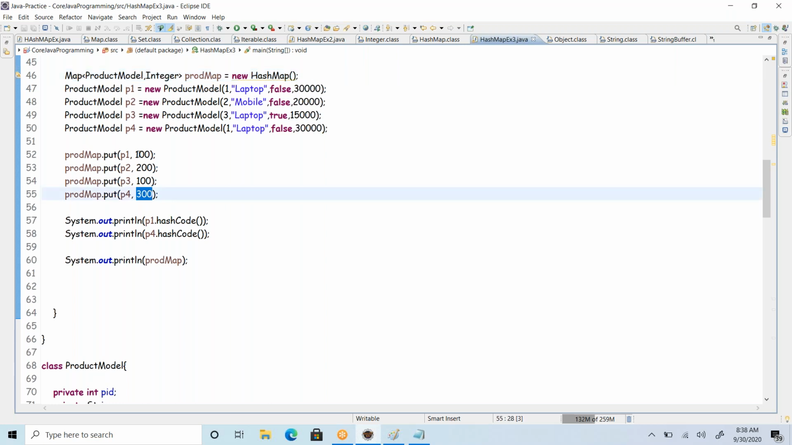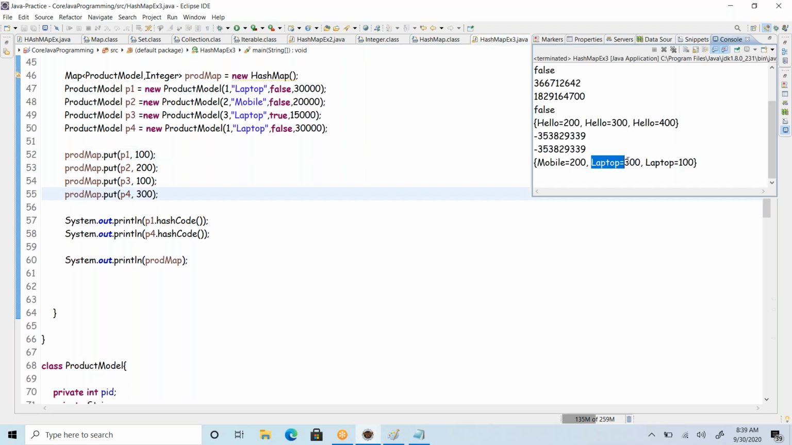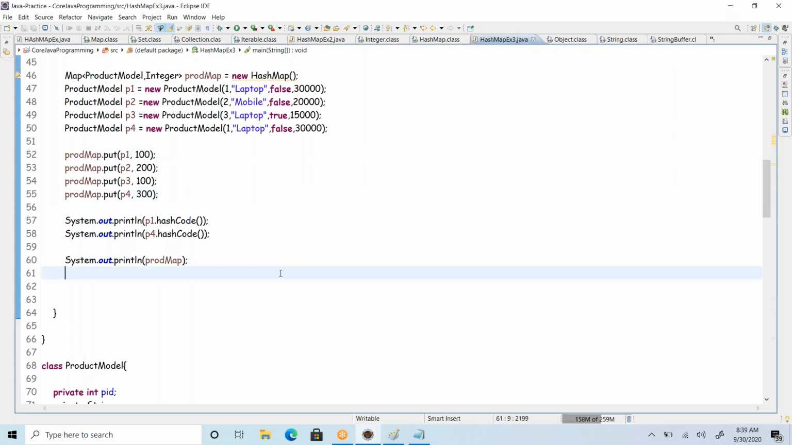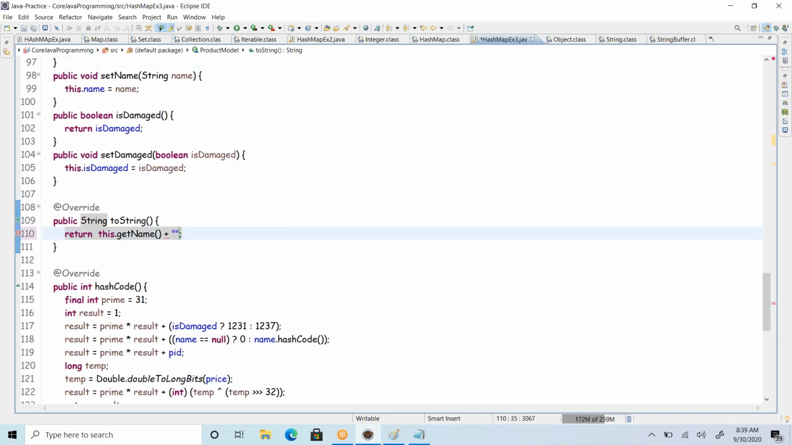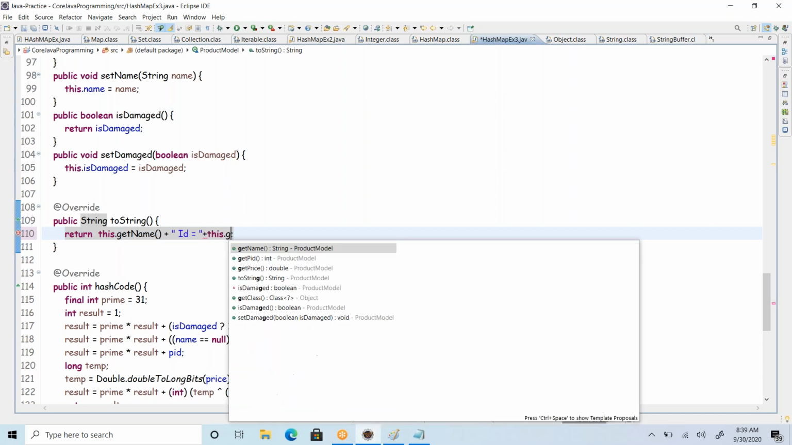Okay, so as there is confusion about which laptop it is, you can customize this logic. You can customize this logic. What logic? The toString logic. Get name, and also let me get the ID. ID equals, okay, this dot get ID, product ID. Okay, just to check, both are different. Run it.